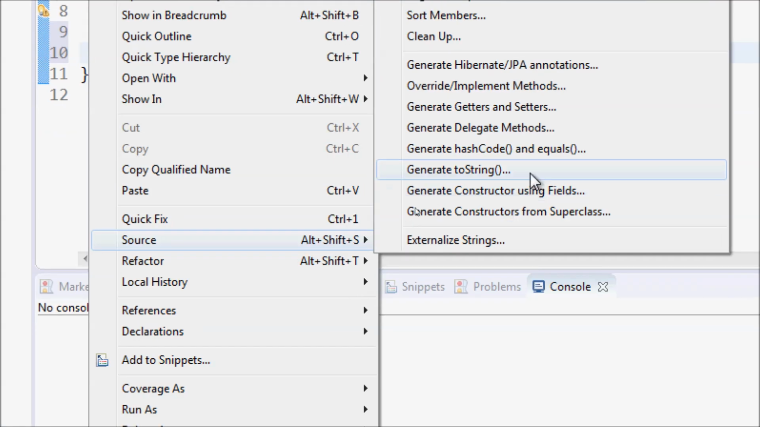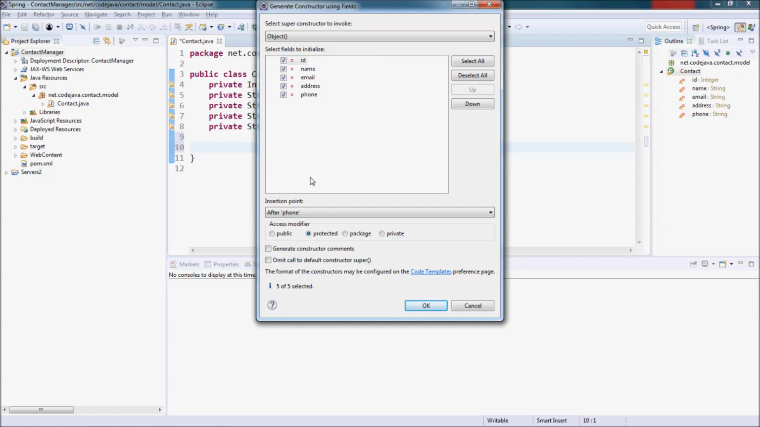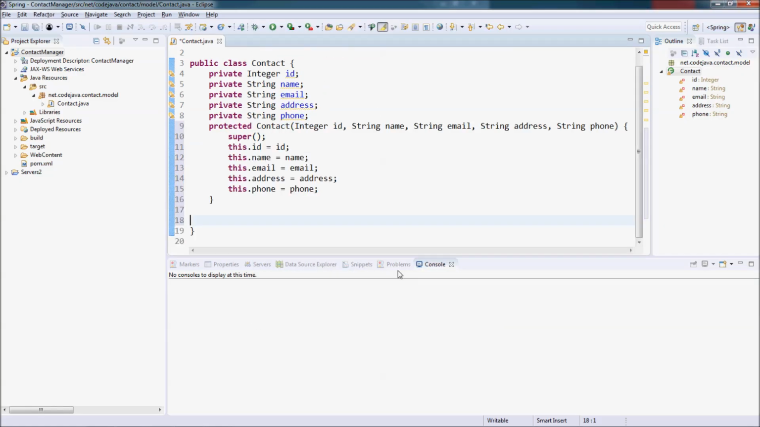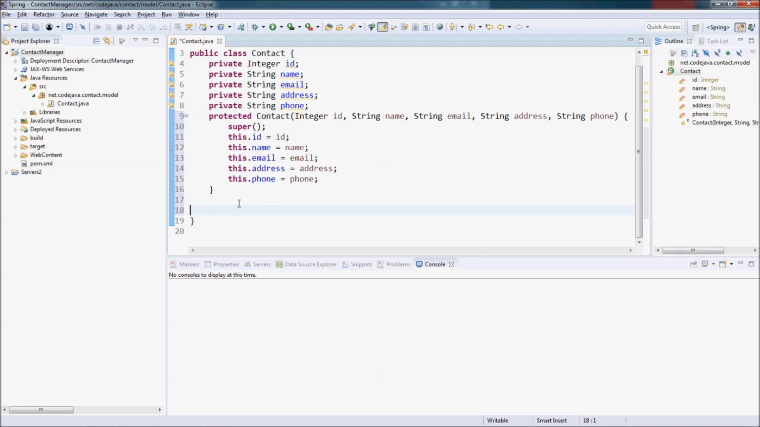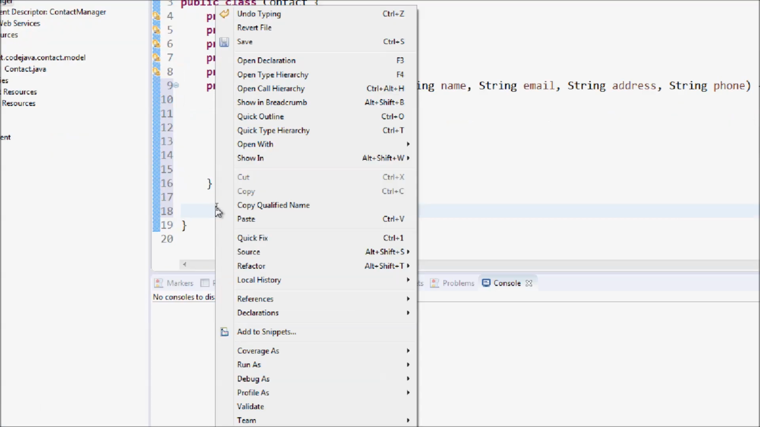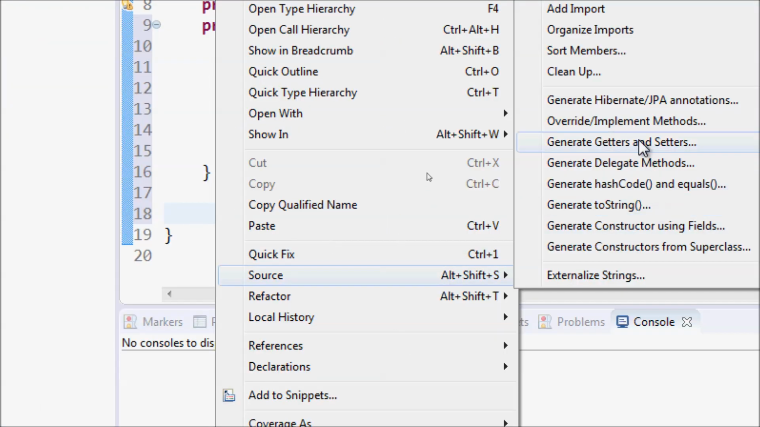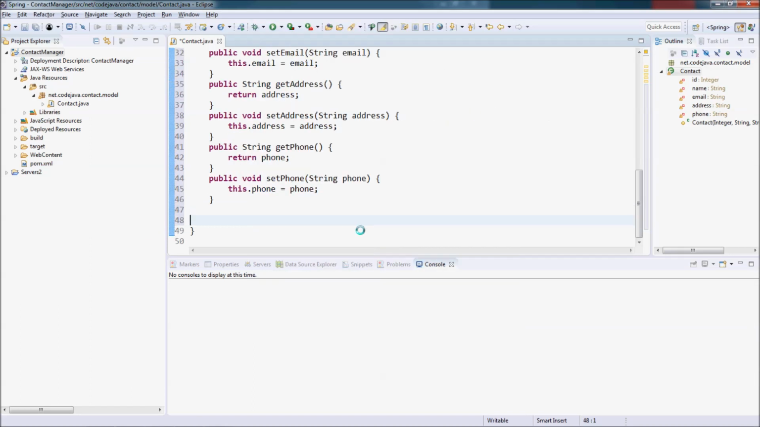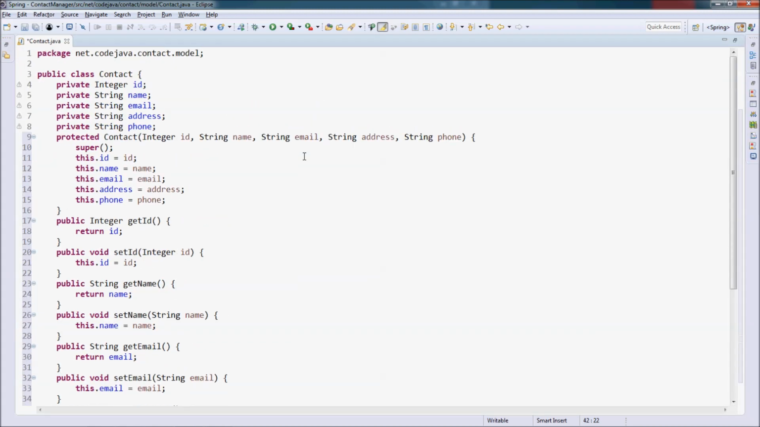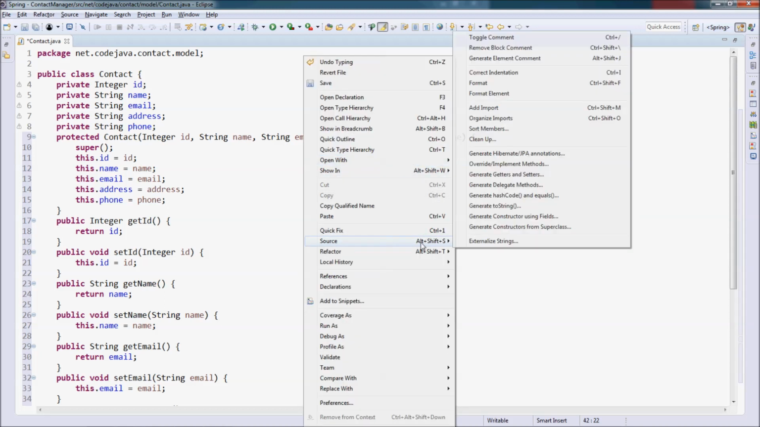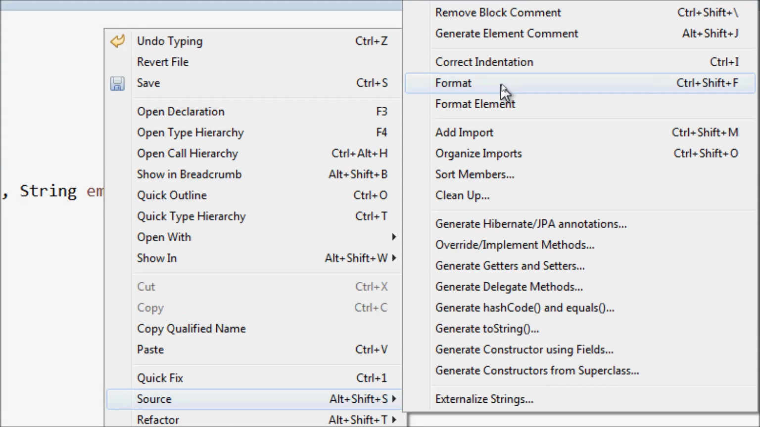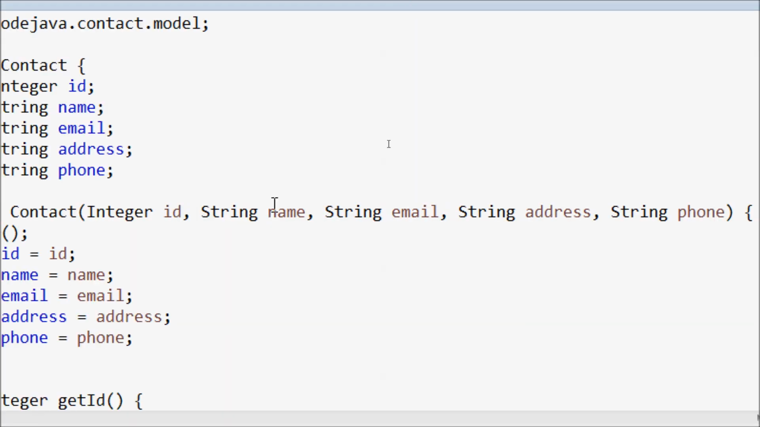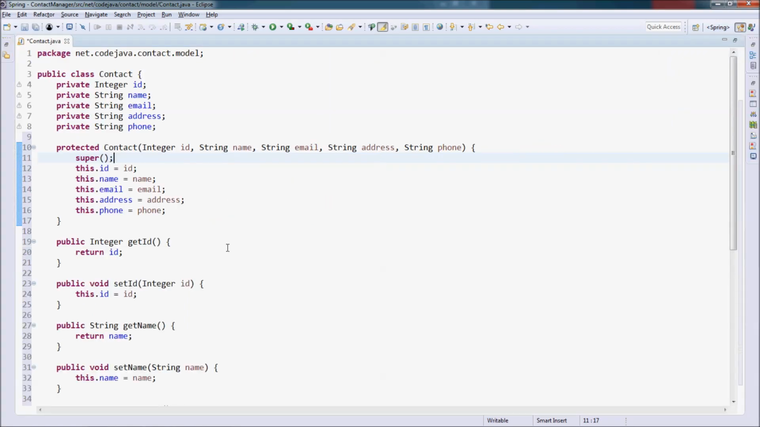Source, generate constructor using fields here. Select all the fields and click OK. And also we need to generate getters and setters. Source, generate getters and setters. Select all. Click OK. And you see. Very quick, right? And reformat the code. Format. Yeah. You see. Okay, so that's for the domain model class.